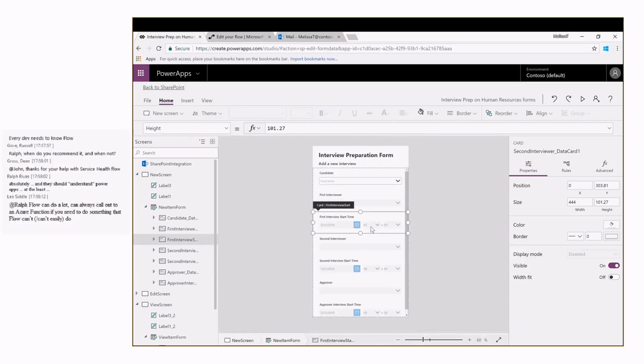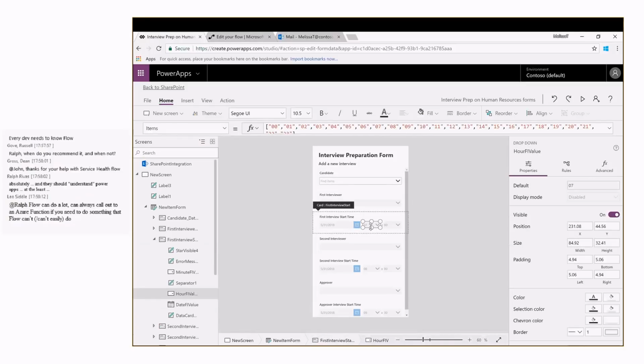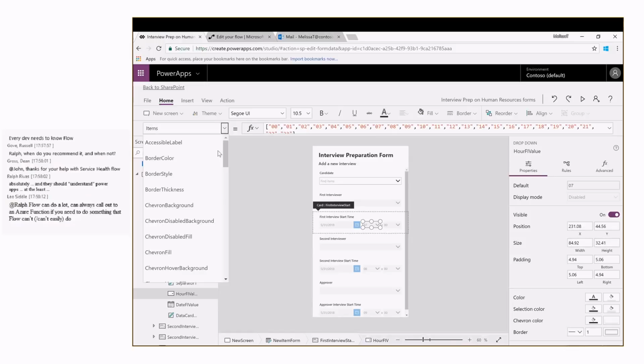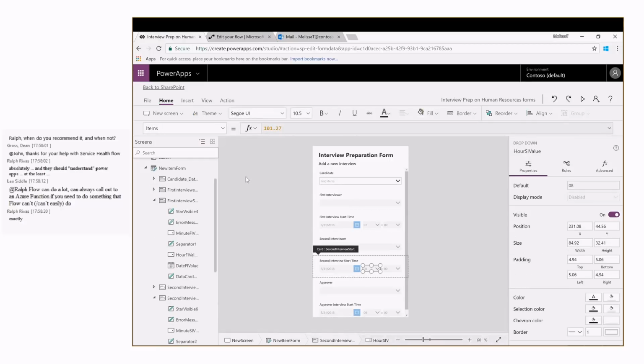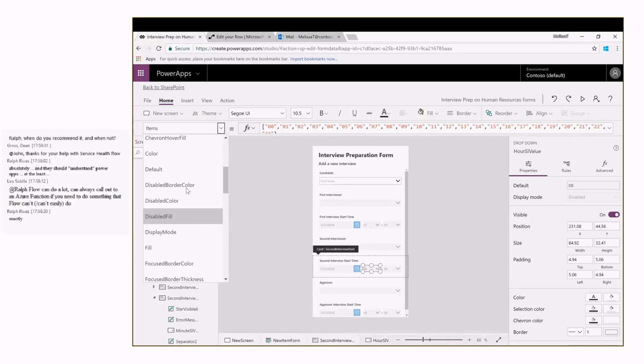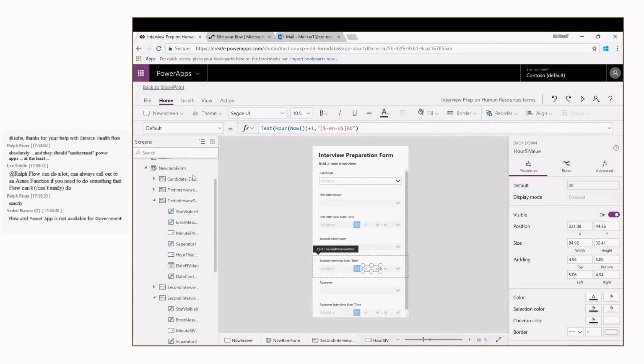And then for the default values for the date, you can see I have default, and basically it says text, hour, now, and then localized to EN US. So that way it actually puts the default value, and for the next one it's basically +1. So these are simple things.